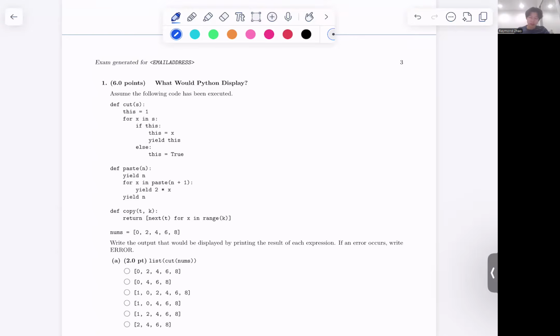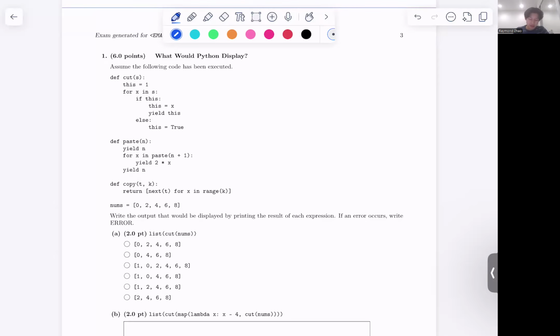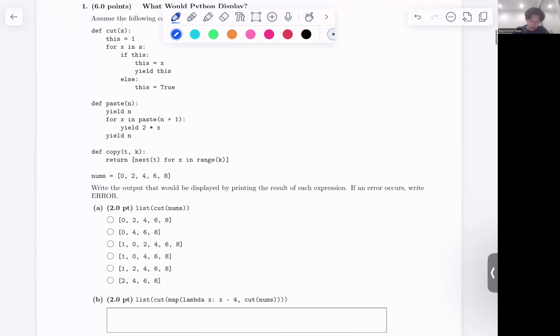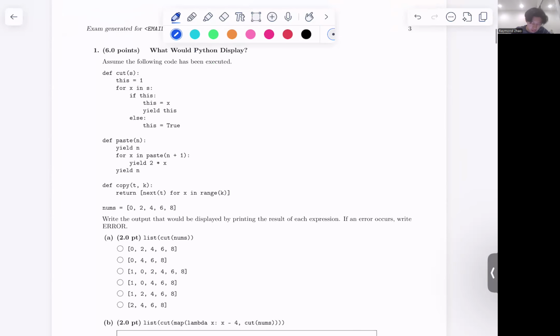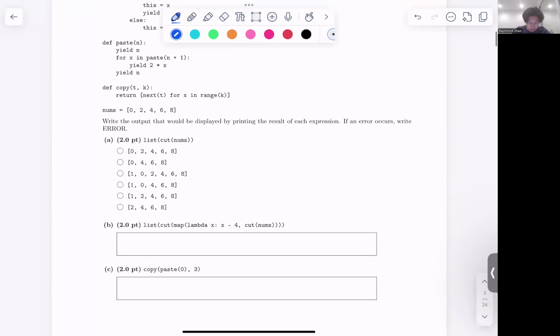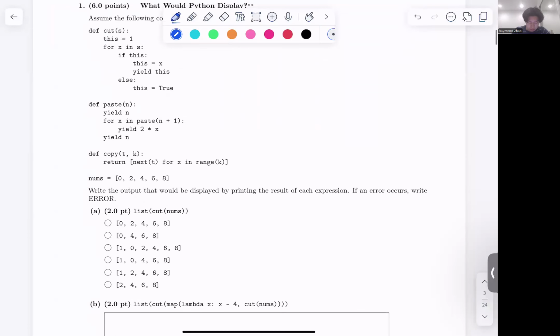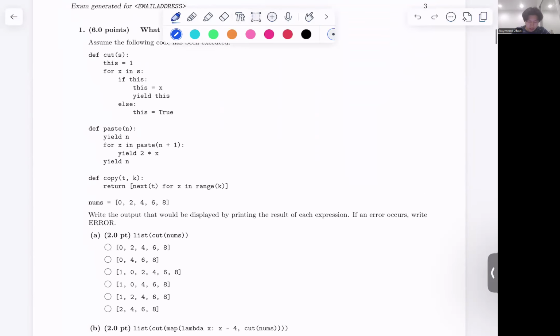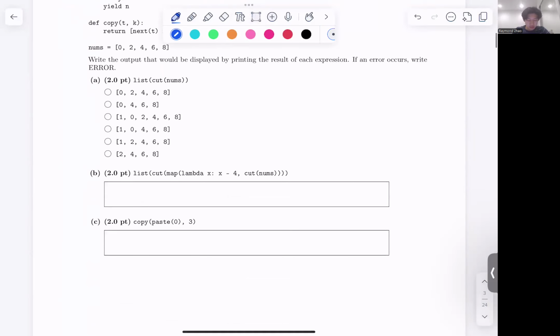All right. So number one is "What would Python do?" For these, it's a very mechanical process, and I'm just applying the rules. So I like to just go with an environment diagram. Don't think, just draw the environment diagram. It's usually how I approach these, although I don't know if that's needed here. I'm going to list out the output of calling this cut function on nums being this list. So I think it probably is helpful to have an environment diagram.